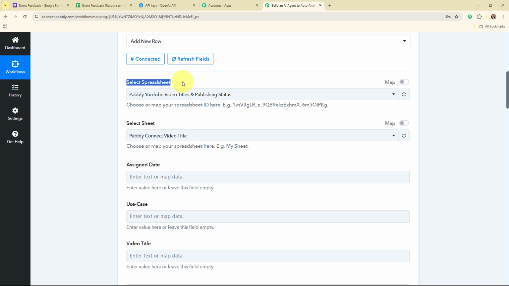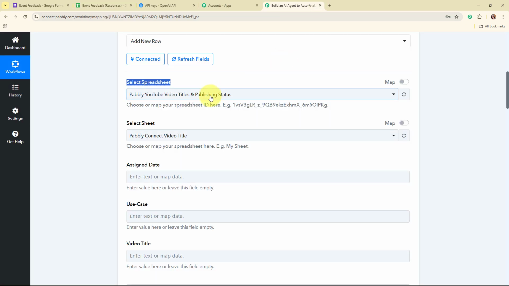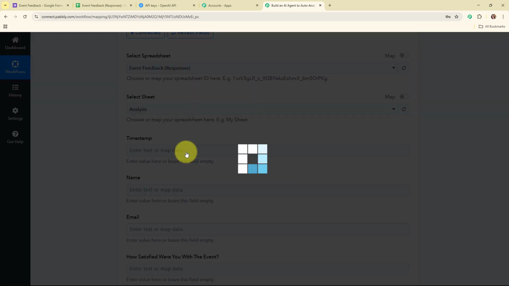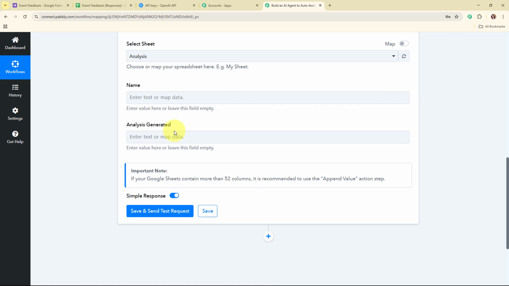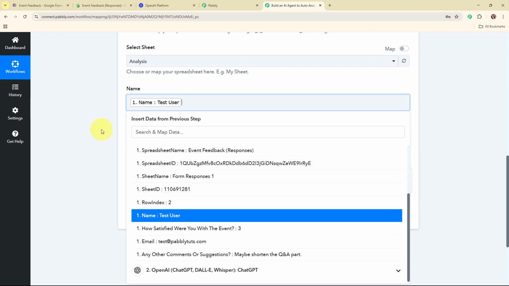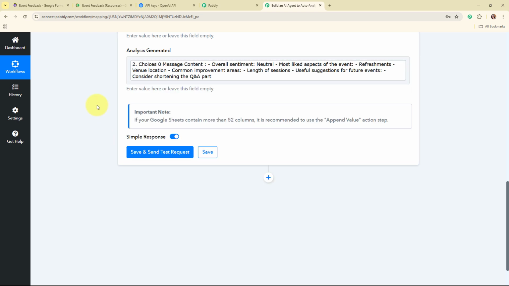So moving forward, it's asking me to select the spreadsheet. Here I've already shown you that I have my spreadsheet with the name event feedback responses. So I'm going to select my spreadsheet, and after selecting the spreadsheet, I'm going to select my sheet as analysis. And then it's asking me to enter the name and the analysis generated. So again I'm going to map all these details. For the name I'm going to map the name, and for the analysis generated I'm going to map the analysis generated by OpenAI.